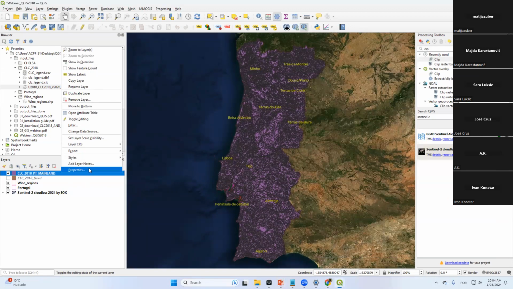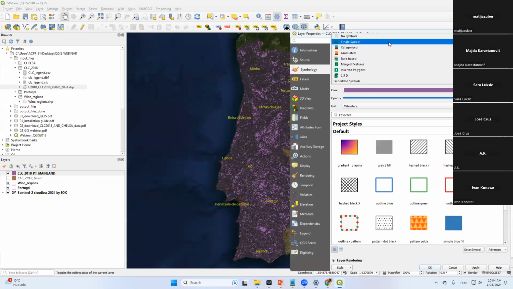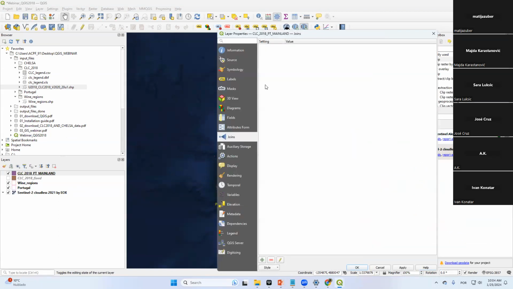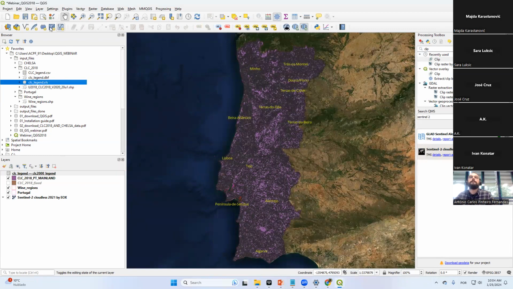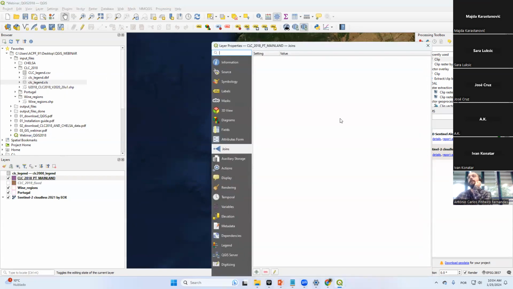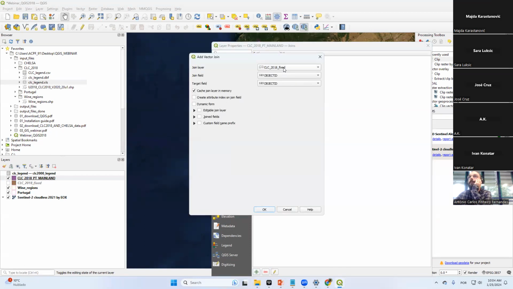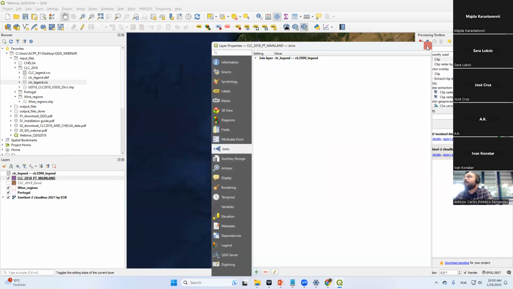So go here, properties, join. Now we have to drag here the table first, sorry. Okay. Right click, properties, join, add a join. We are going to use this table here. This file is only a table, it does not have spatial representation. Select CLC code and code 18 and click OK. Close.